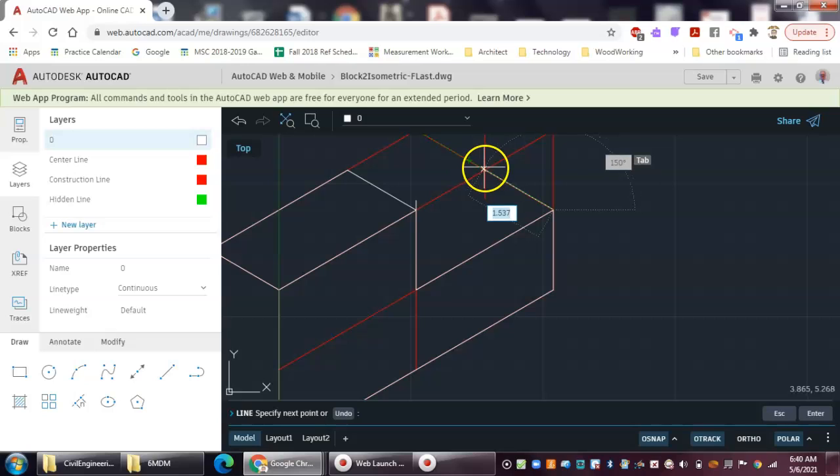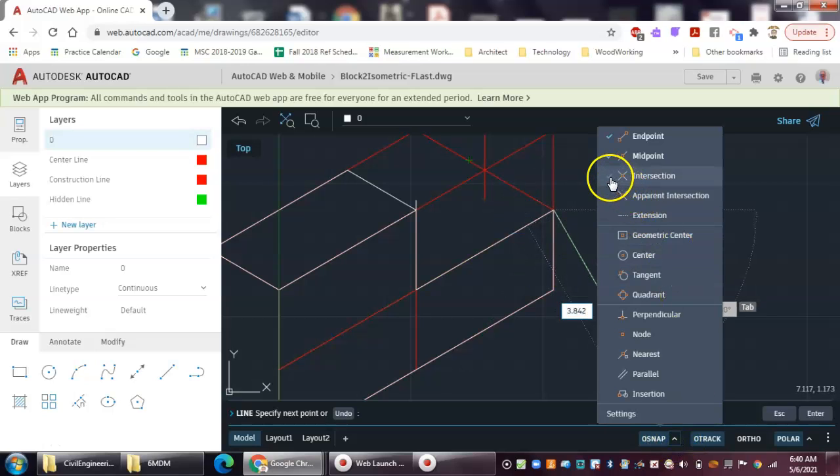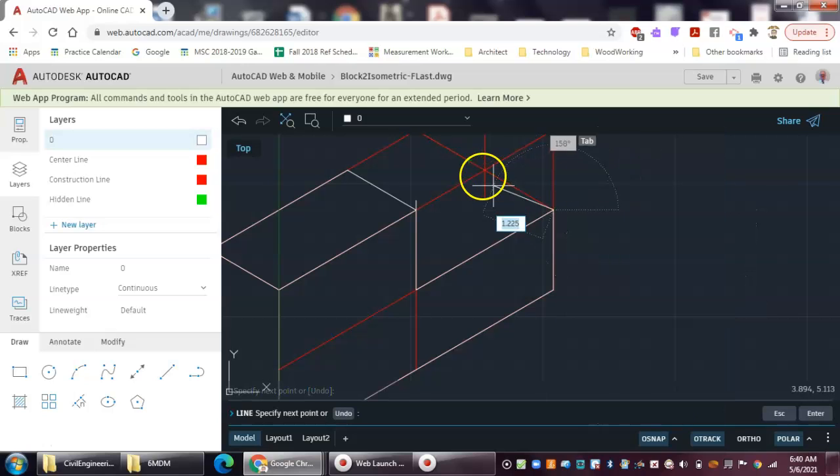Yeah, so I'm really getting some delays on my internet here. Oh, you know what? Let's go back in. Let's make this a little easier. Let's turn on intersection here too, and that way we've got it to snap into that as well. That'll make it a little easier for me to pull this point.